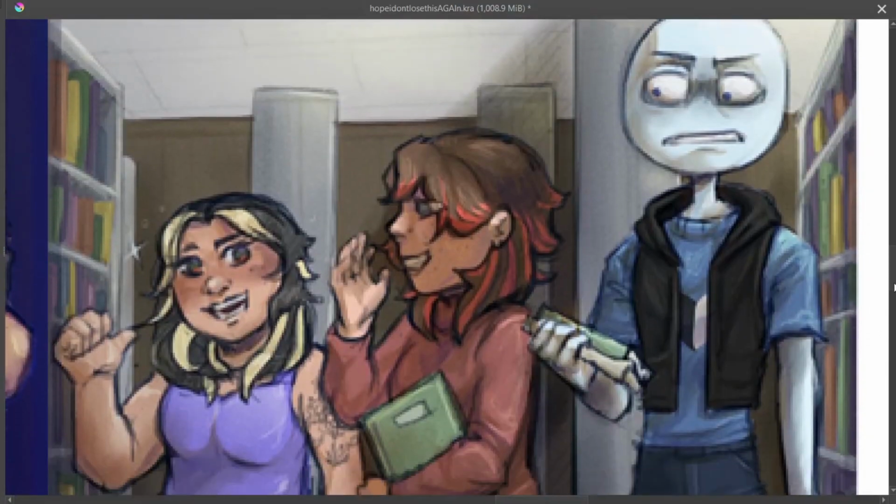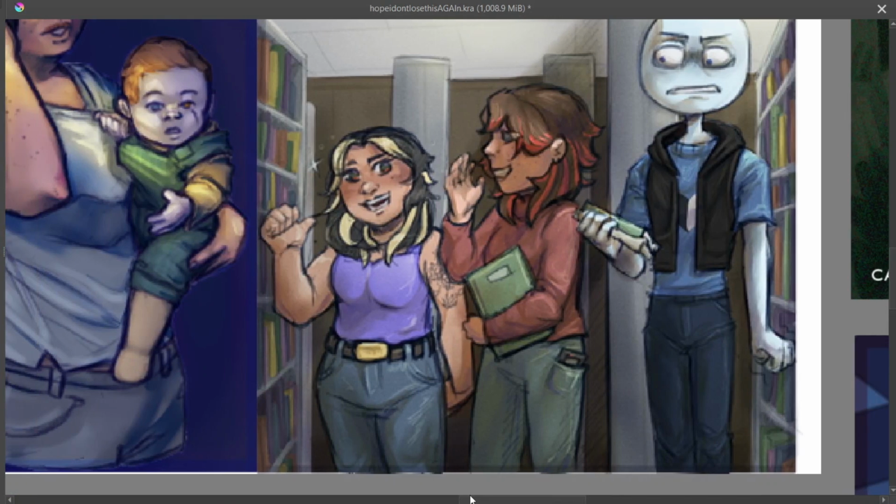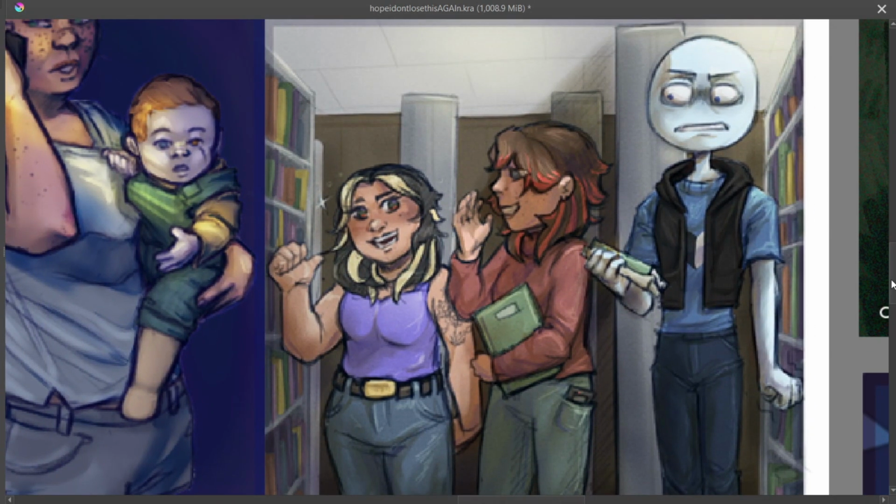And then this one, I wanted to kind of draw a library, just get used to drawing people in spaces. So I drew just Effie and then one of my friends, because I couldn't be bothered to get a reference for someone else, so I just wanted to draw one of my friends.